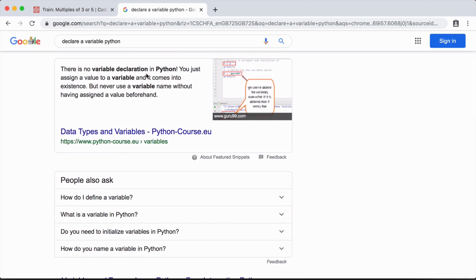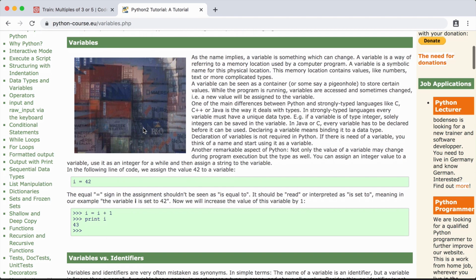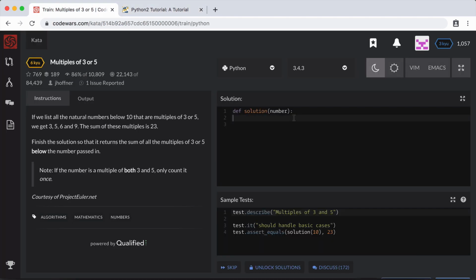There is no variable declaration in Python. You just assign a value. See, I didn't even need to go through the web page and I've pretty much worked out how to do it. Yeah, so simple, i equals 32. So I'm going to initialize my variable at 0. I think we need to indent. Sum equals 0. And I nearly typed the semicolon then, but this isn't JavaScript, so I won't.